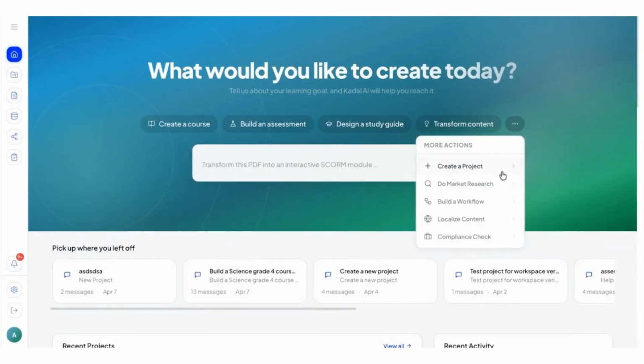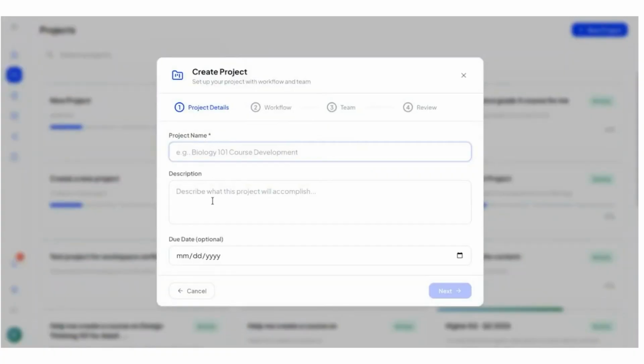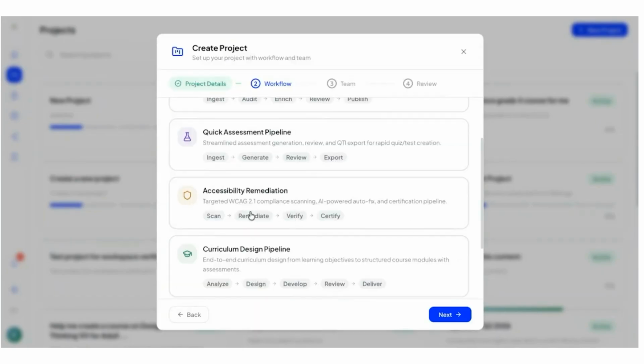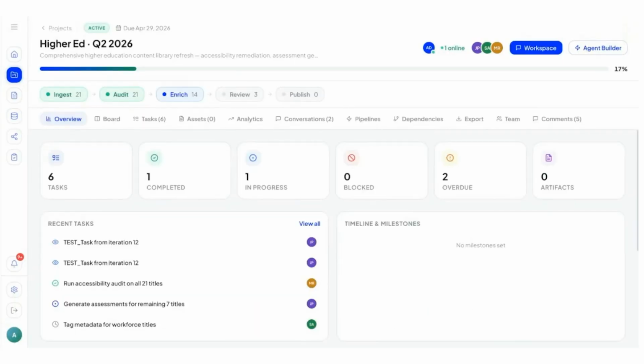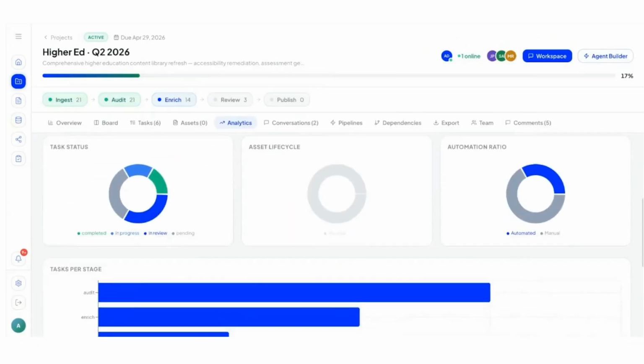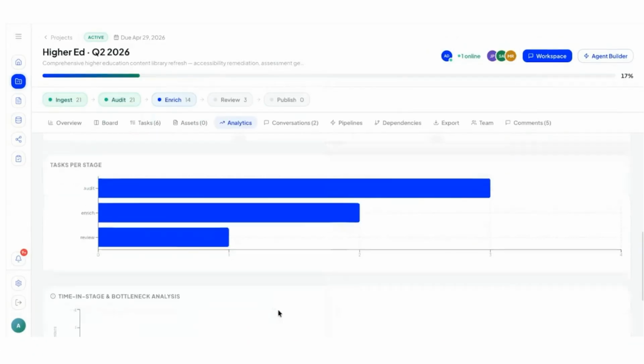Building new experiences, like full courses or complex assessments, has never been easier. Just select your workflow, and Kadal sets up a dedicated workspace to guide your project from start to finish. Track your success with real-time analytics on quality and ROI.